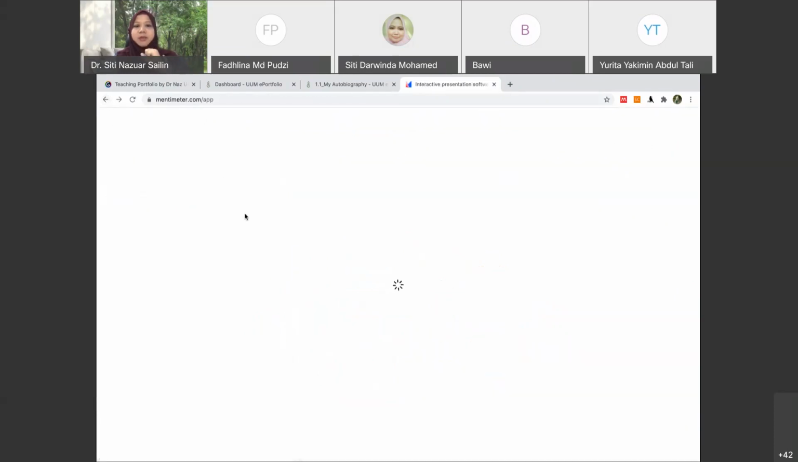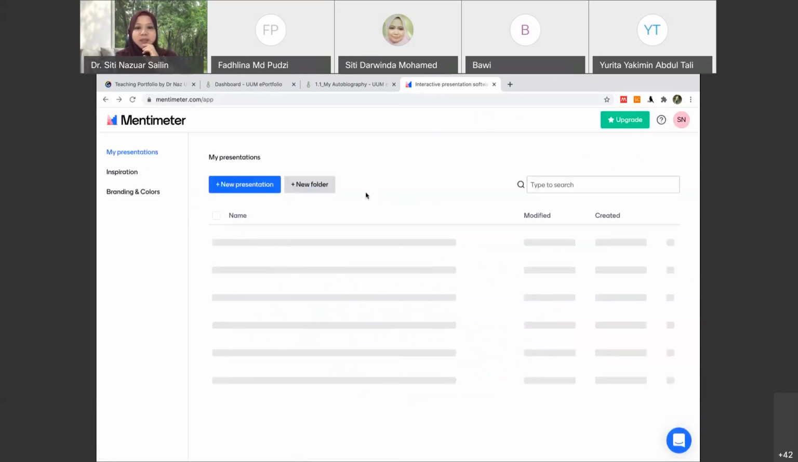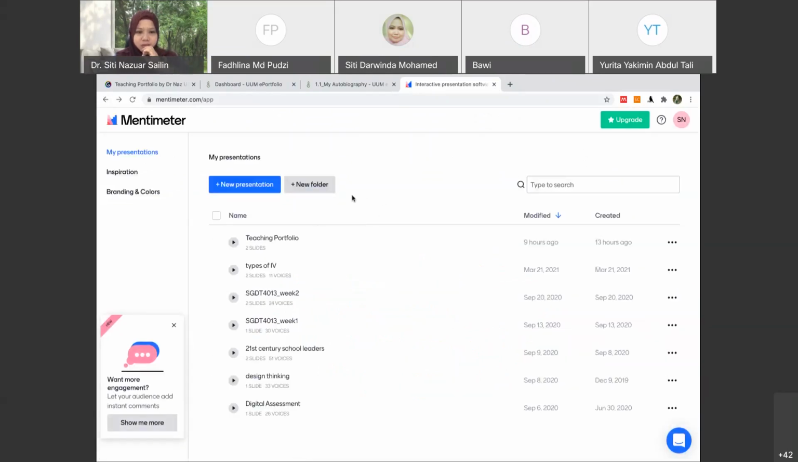Okey, boleh tak kita pergi Menti sekali lagi? Mentimeter. Okey.